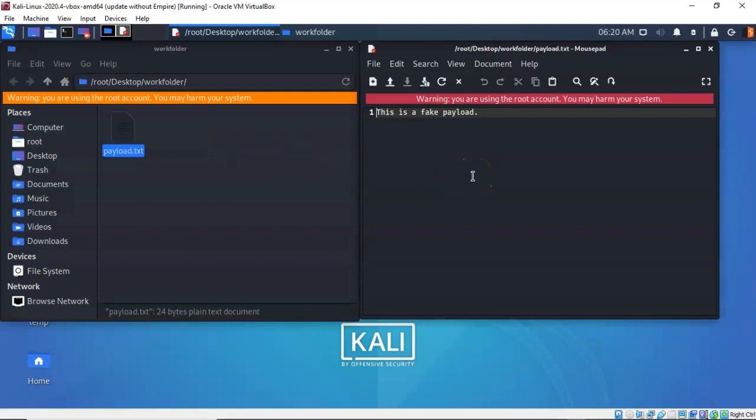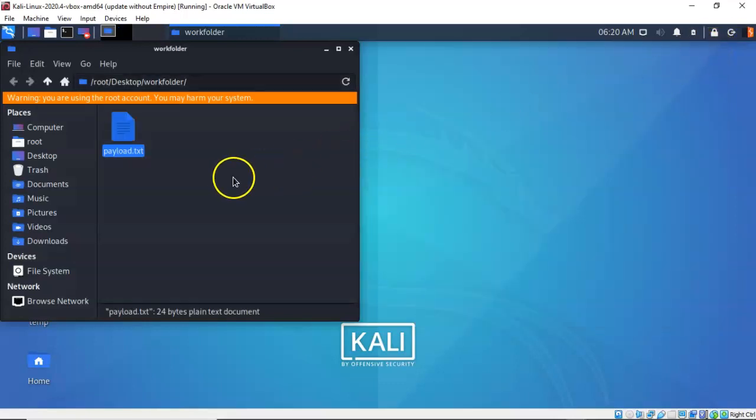Inside of the file, you're going to type the following. This is a fake payload. You are free to type in anything you like, but there must be some text inside of this file for this lab to work. Once you've done that, go ahead and close out the file, and save any changes that you have made to the file.